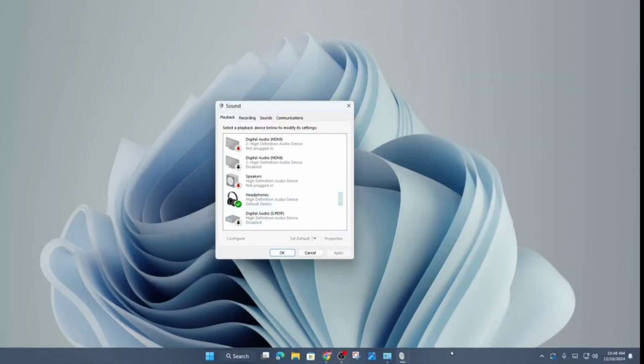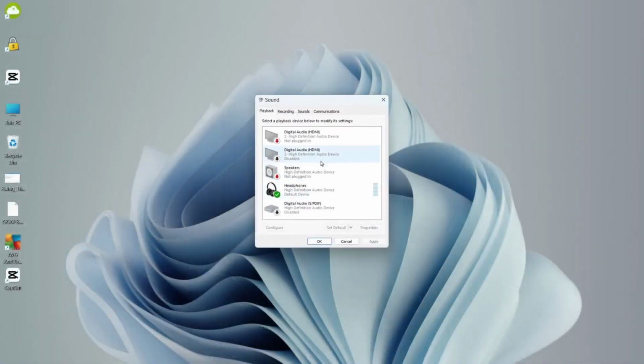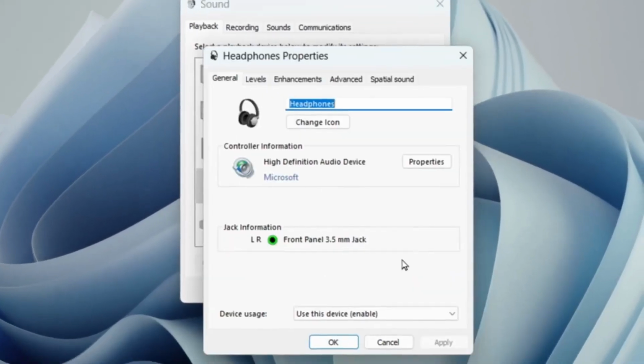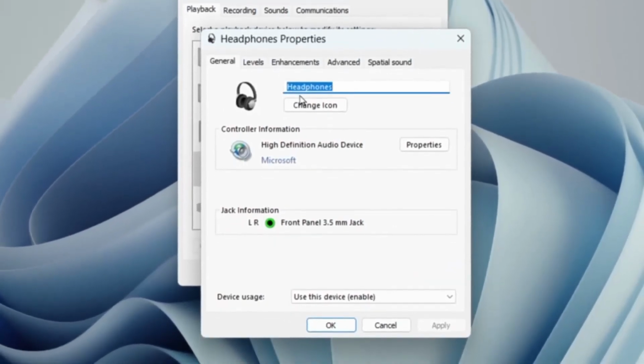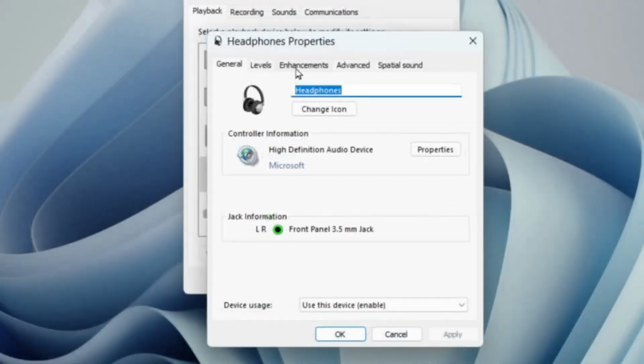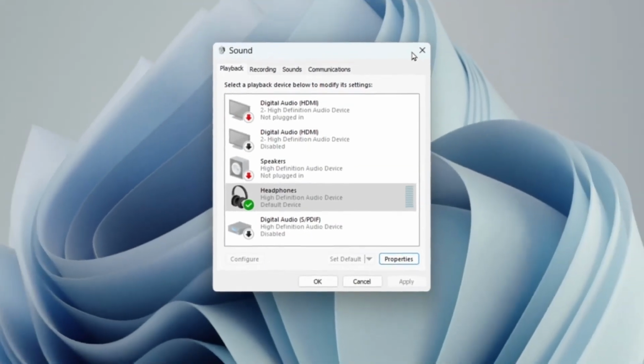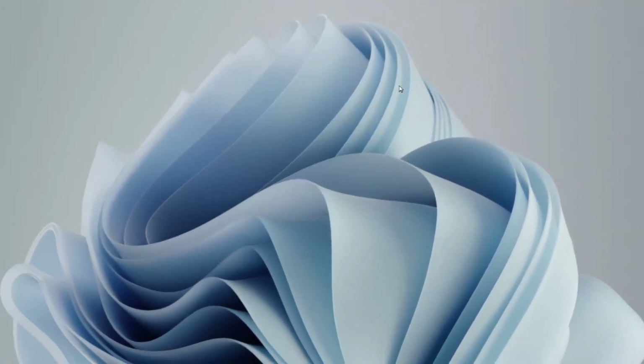over here. And we will now minimize the control panel and completely focus on this sound section. You can see my headphones are providing the sound. For that, if you select your headphones and then click on properties, it will open the headphones properties over here. After that, you just need to go for the enhancement option and then click on disable all enhancements, click apply, click OK. And I hope this will solve your problem.